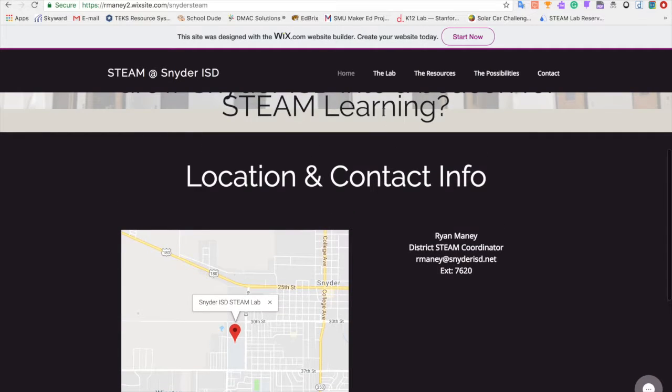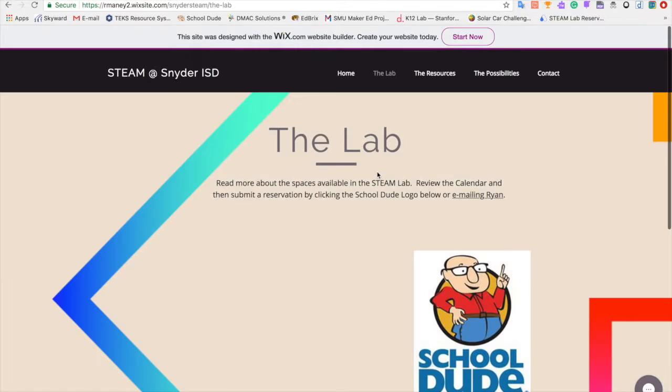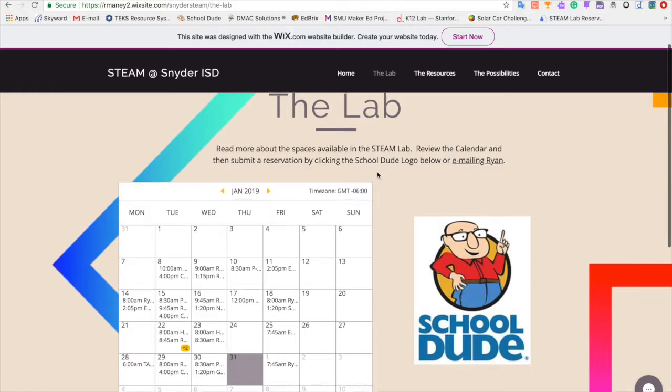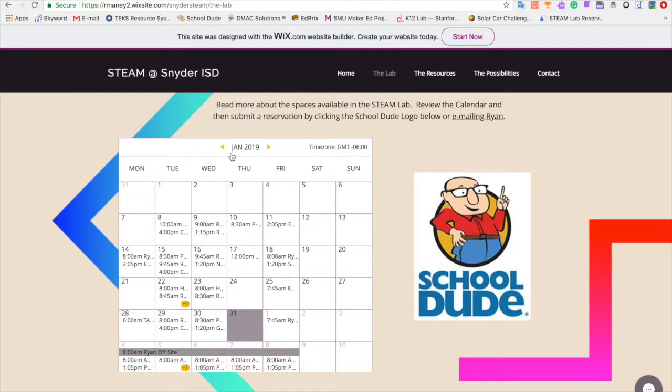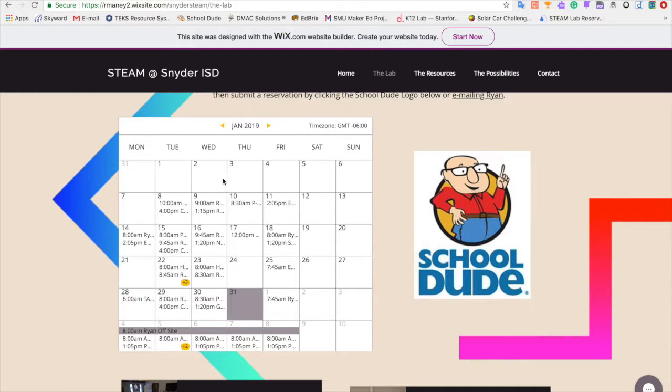But to really figure out what's here, if you click on the tab called The Lab, I have linked a Google Calendar that I update constantly with classes that are here in the lab along with their times. So this is a live Google Calendar that if you click on a day, you'll be able to see the activity that's going on in the lab during that day.